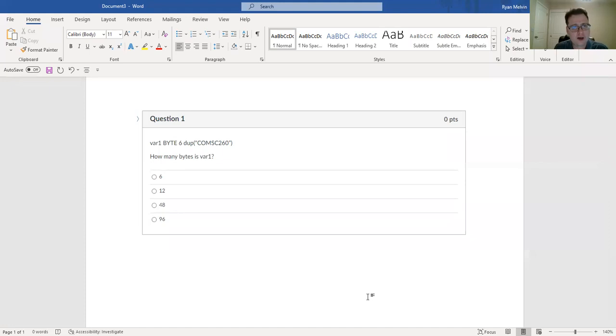We're given a sample variable declaration for our data segment, which says var1 byte 6 dup. And then in the parentheses, we actually have a string this time, which is the string COMSC 260. And then the question is just how many bytes is var1? We haven't explicitly talked about strings yet, but just take everything that we've talked about so far and try to apply that to the question here.